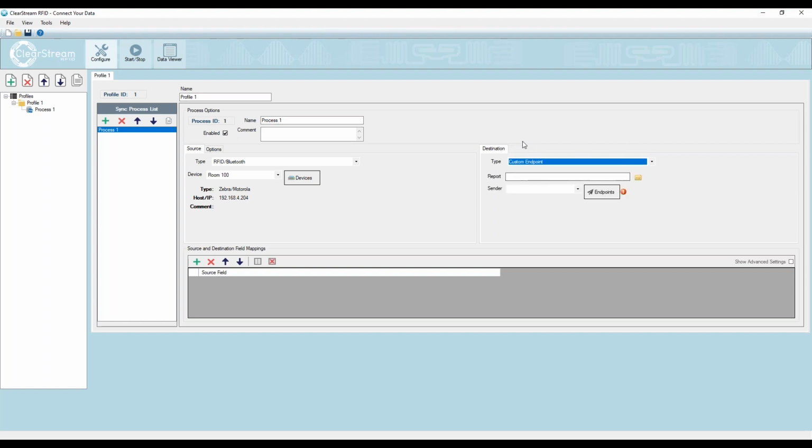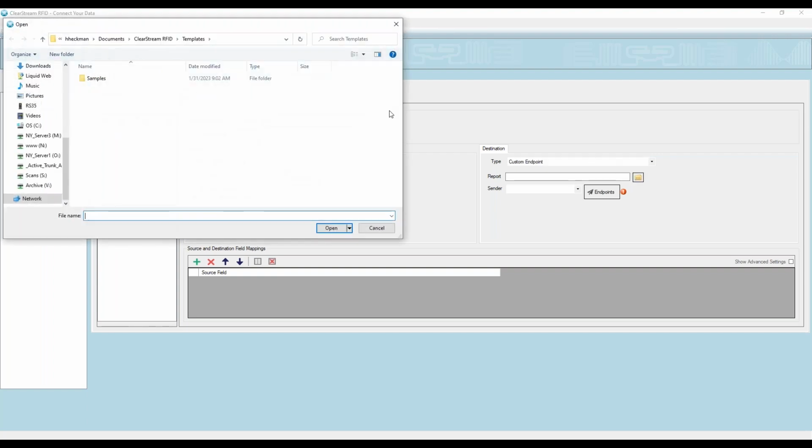When you do that, there's a couple things that you need to configure here. One is a report. Now, the report is a file that defines how this data is going to look when it's entered into the text field. There are two reports I'm going to use to demonstrate this, but the first one sends some extra data with each tag. So it not only types the tag ID into my field, but it types in the antenna that it was read on, the reader that read that tag, and a date timestamp.